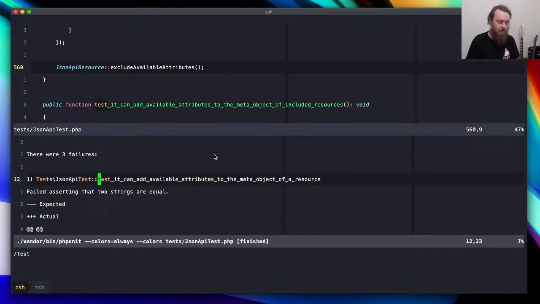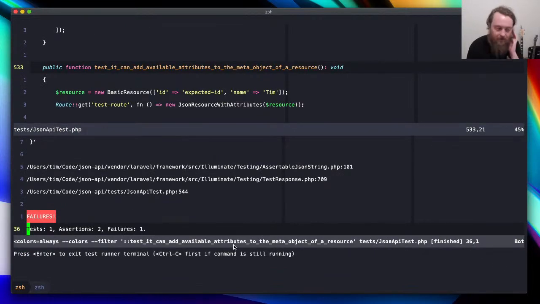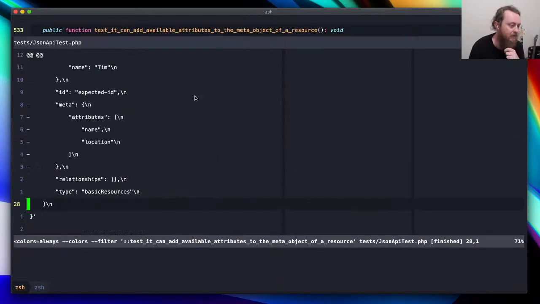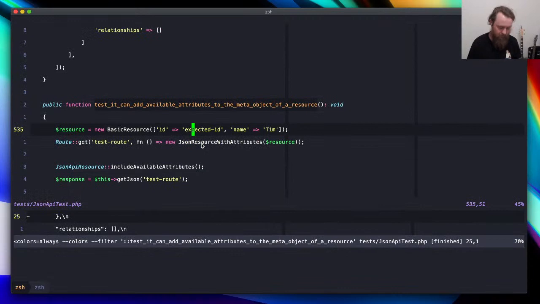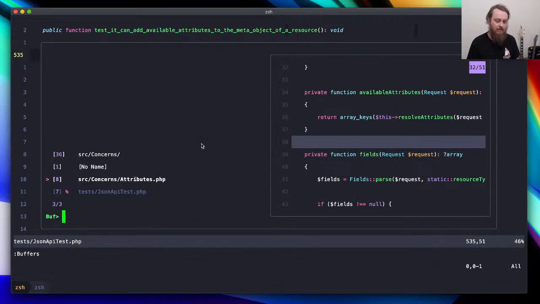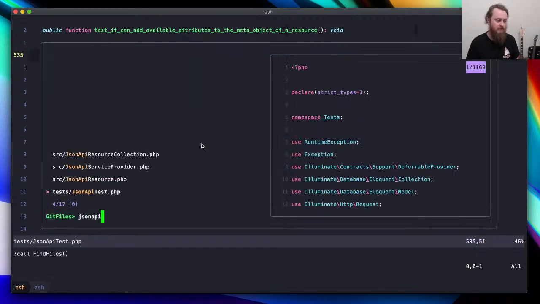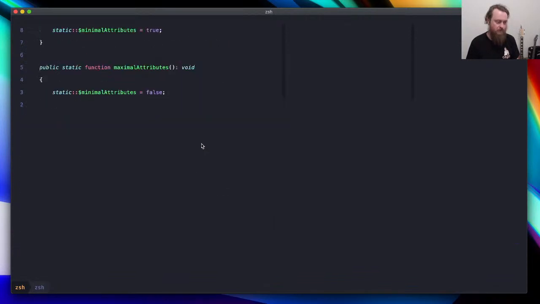Test can. Okay, this one is actually failing in isolation, so that's good. So what have we done? What have I screwed up? It's expecting meta, but it's not getting meta of a resource. Okay, so why aren't you getting the meta? And that must be from probably the change that I just made. So JSON API resource toMeta.